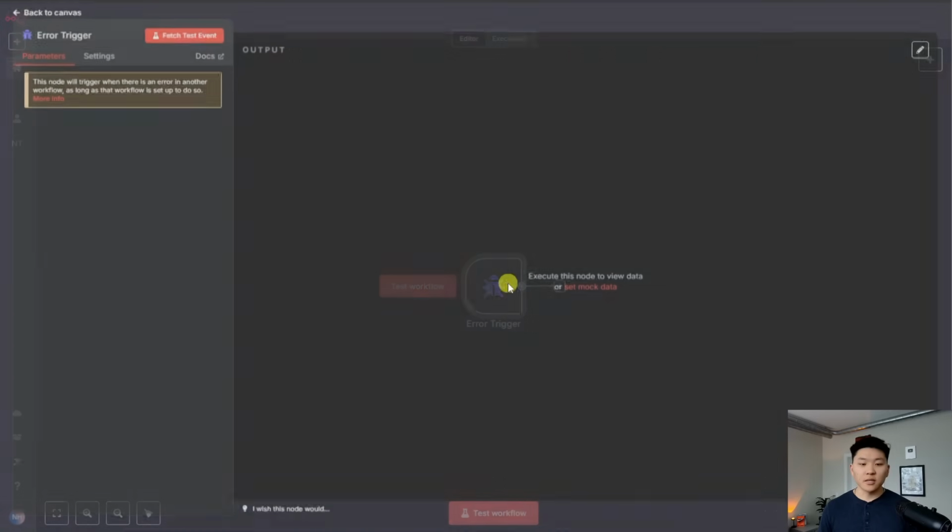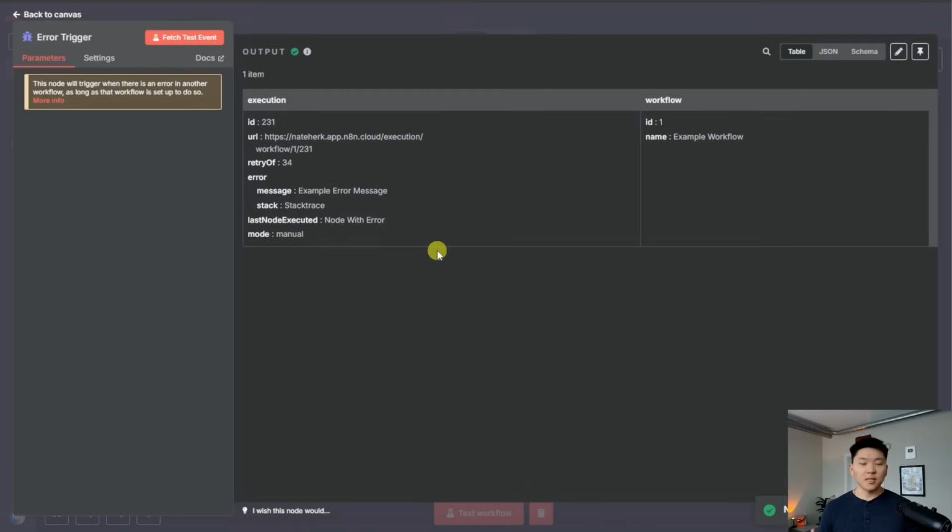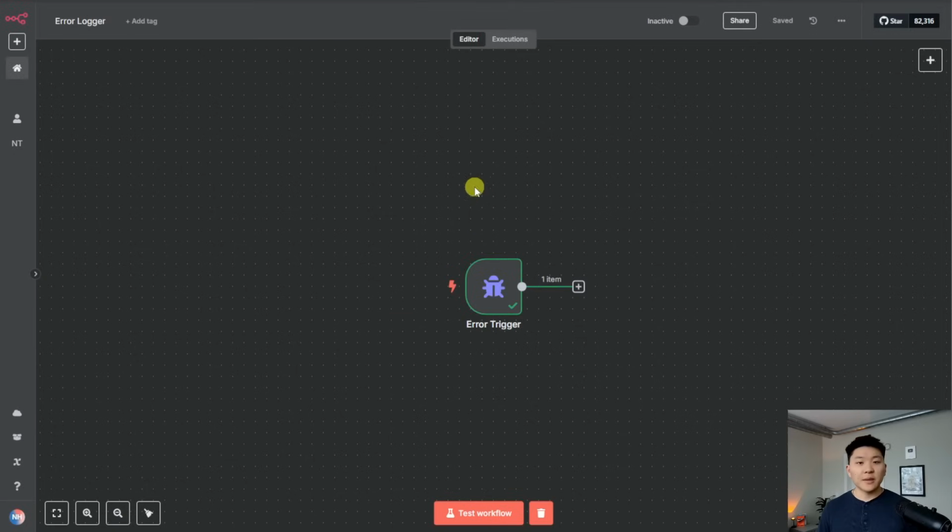You can see that what we could do is we could fetch a test event just to see what information could come back. But what we're gonna do is just trigger a live one because we're gonna get a lot more information than what we're seeing right here. So quickly pay attention to the fact that I named this workflow Error Logger.